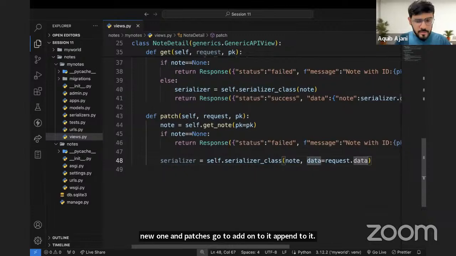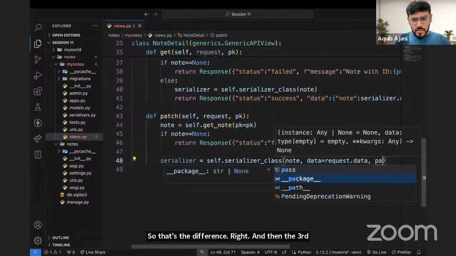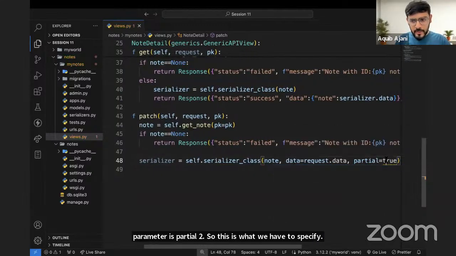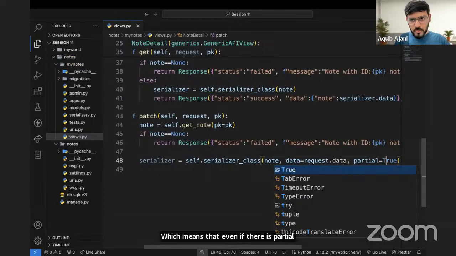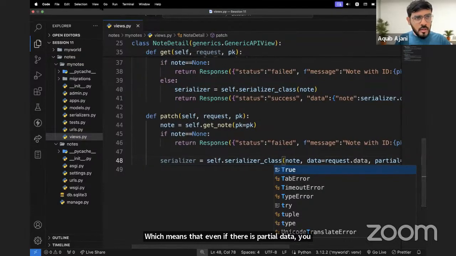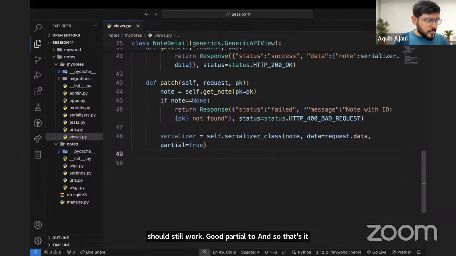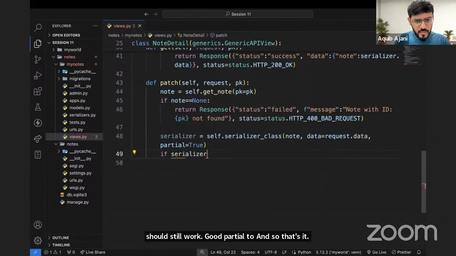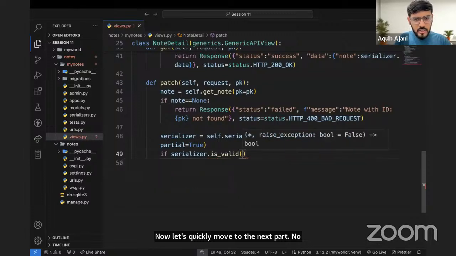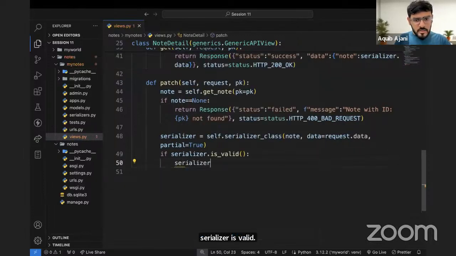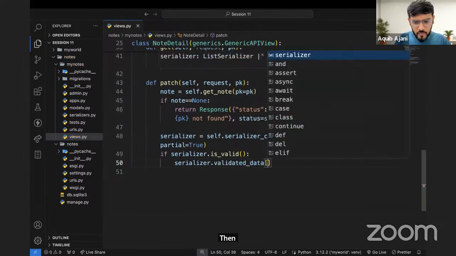And then the third parameter is partial=True. This is what we have to specify, which means that even if there is partial data, it should still work. Okay, partial=True. And great. So that's it. Now let's quickly move to the next part. Now, if the serializer is valid, so again, the same condition check.